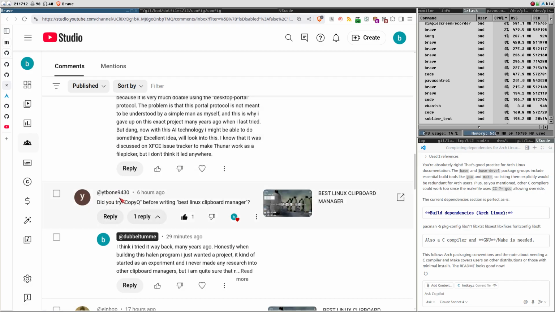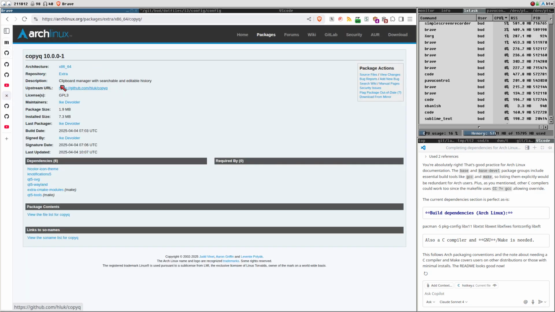YT Bone 9430 tells me, did you try CopyQ before writing best Linux clipboard manager? This is a classic writing the comment before watching the video type of comment, but nevertheless not a bad comment, because this kind of rang a bell when I read CopyQ here. It's a different clipboard manager written with Qt, so more of a KDE kind of program.